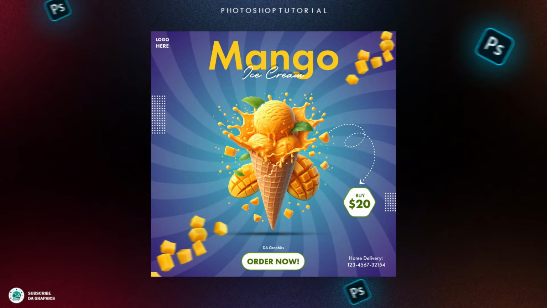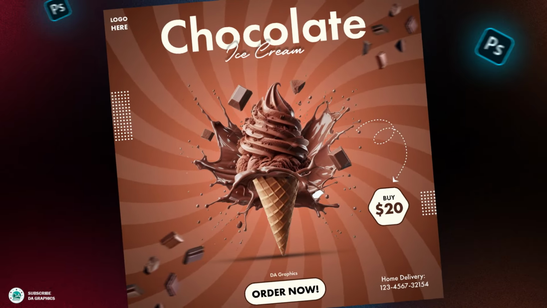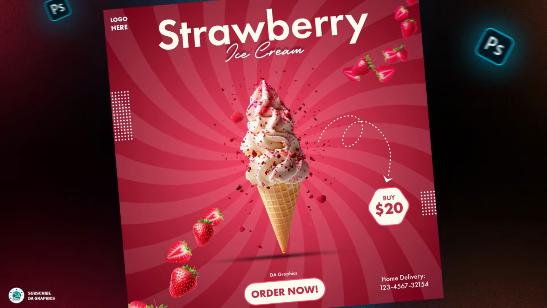Want to make your ice cream post look delicious? Let's create a mouth-watering design in Photoshop. Let's go!